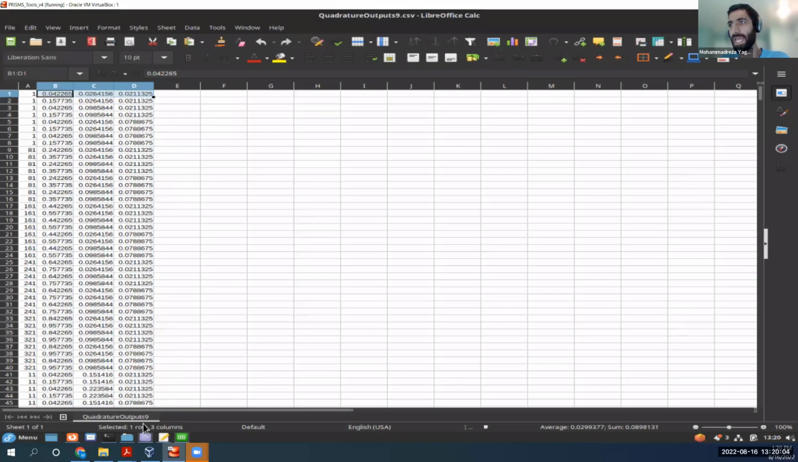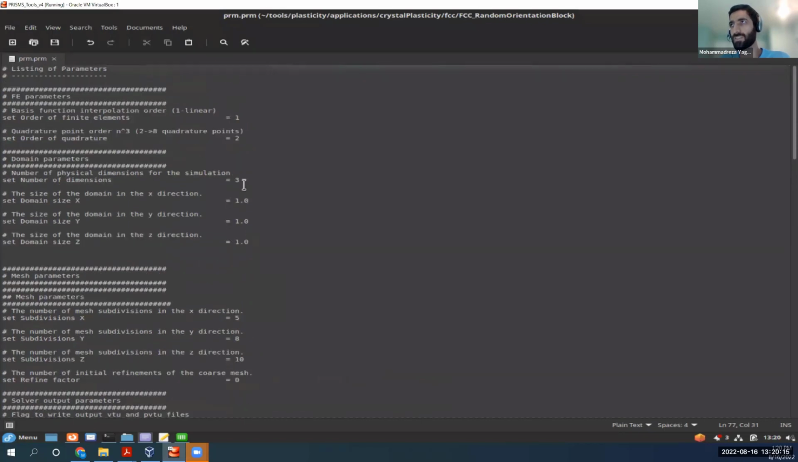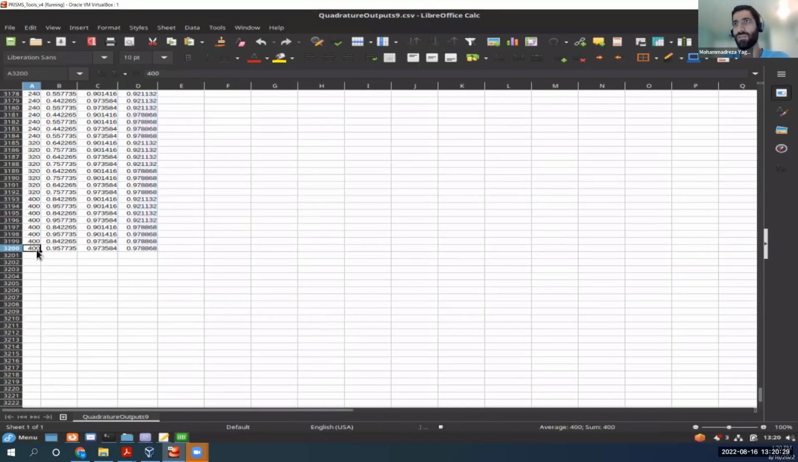And on top of that, how many elements did we have? 5 by 8 by 10. So in total, it's 400. And each element, because the quadrature order is 2, has 8. So it's 3,200 in total quadrature points. So you need to have 3,200, which you have. So that's basically how the quadrature output information works. If you want to add anything else, you can just add to that update after increment and recompile it, and it will output for you whatever you want.